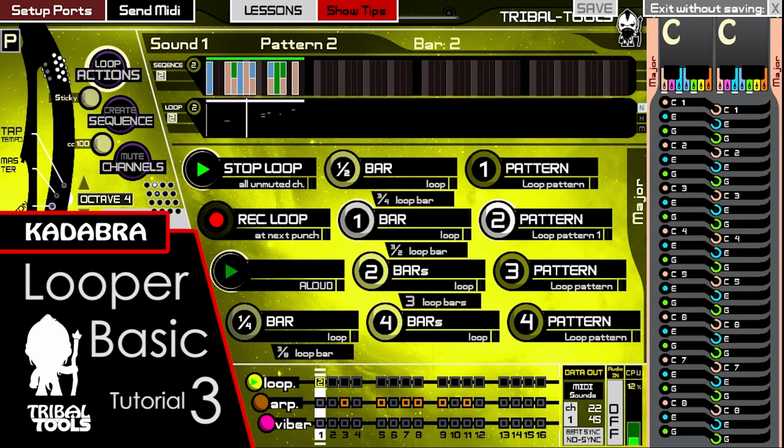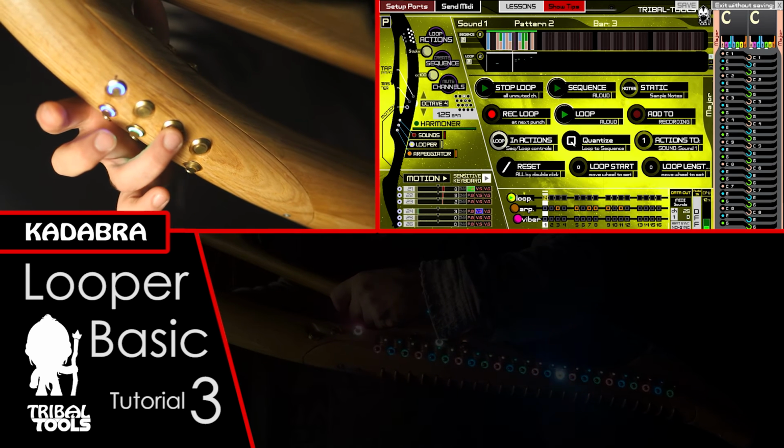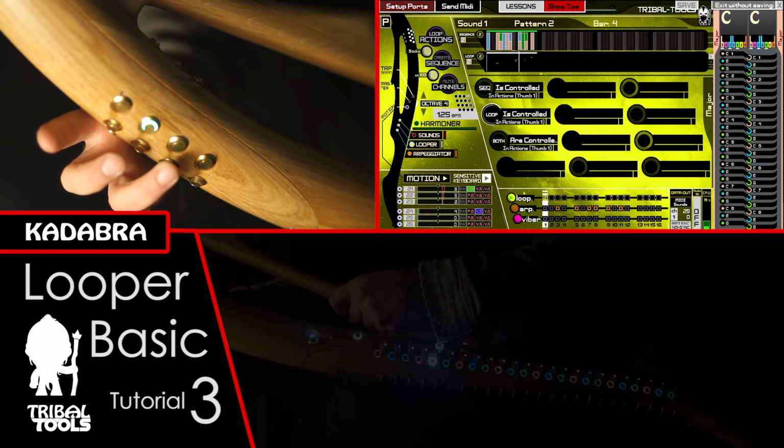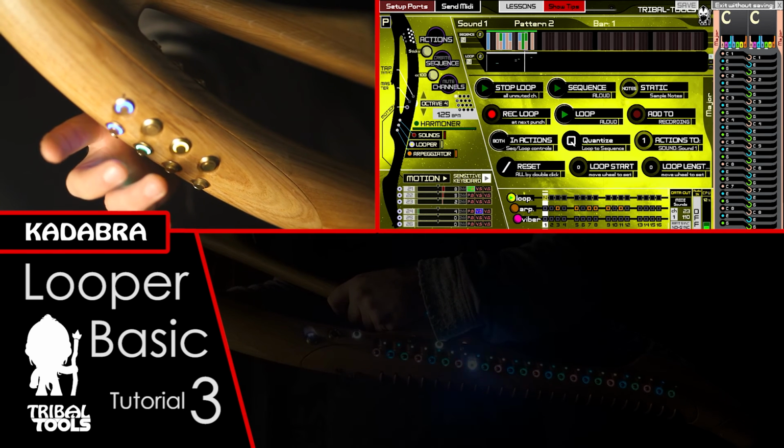Let's go back to main looper, no thumbs are held. Flick the third combi. And again flick the third combi. Now both sequences and loops will be affected.